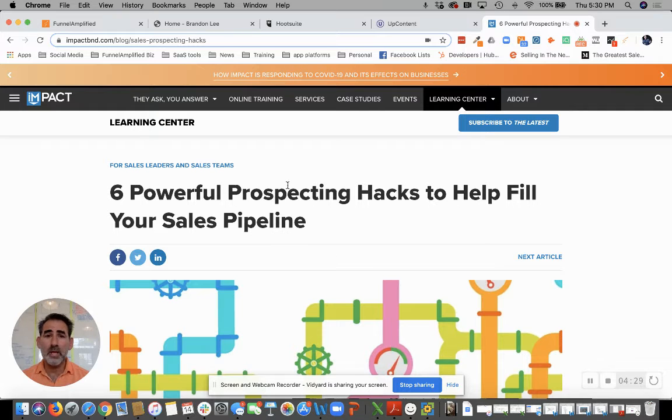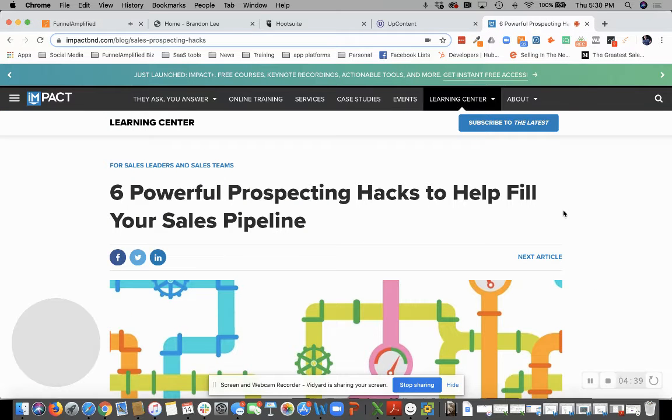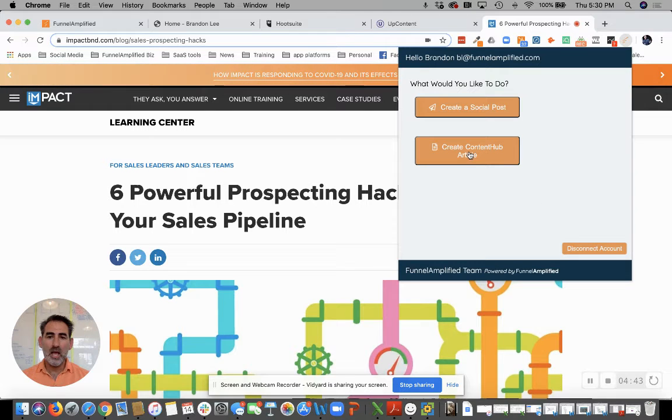There's a couple different ways that you could share this article. You can come in here and you could copy the URL and then go into Funnel Amplified and create it. What I like to do, though, is I am right on the article. I use our Chrome extension. I want to create it as a Content Hub article.